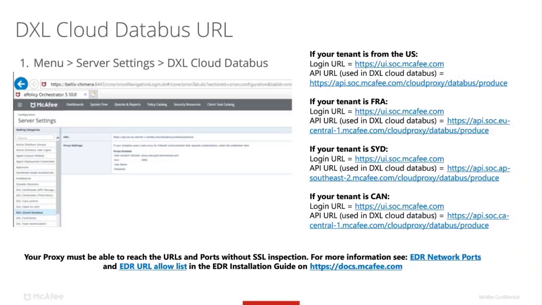Now that you've checked your DXL fabric, we'll need to go check the DXL Cloud Data Bus settings to make sure that the API is configured properly. Please go to Menu, Server Settings, DXL Cloud Data Bus. You will need to know where your tenant is located to configure the API URL properly. On the right-hand side of the screen, you will see the different APIs for the different locations.